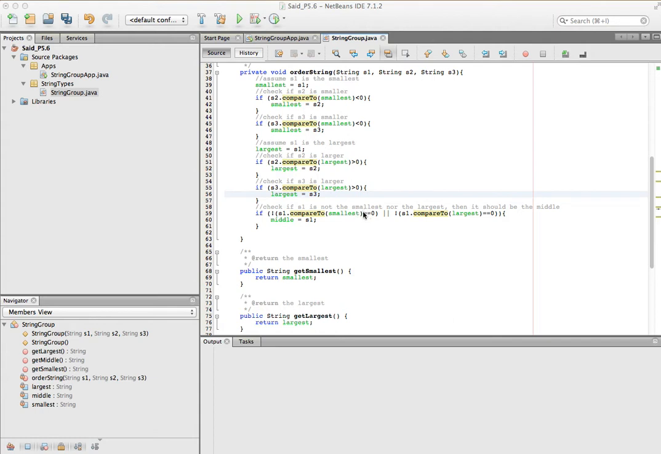So when it evaluates to false, when we negate that, that becomes true. So that's the first true. That means that S1 is not the smallest. Now if S1 is not the largest, this also will evaluate to false, but we don't want the false, we want the true. So we negate that as well.